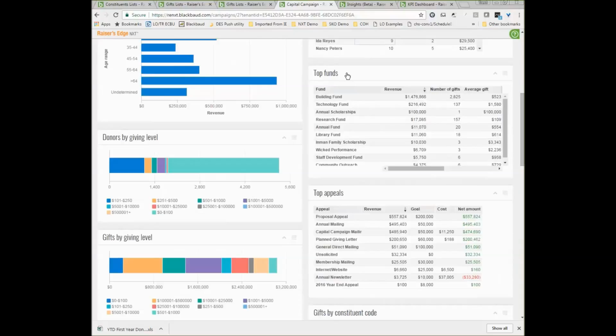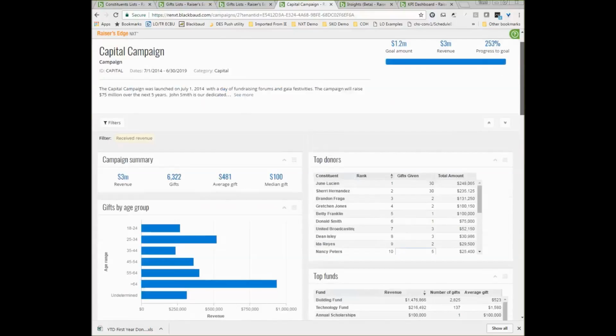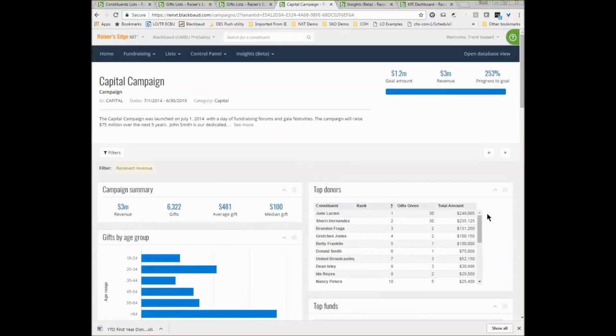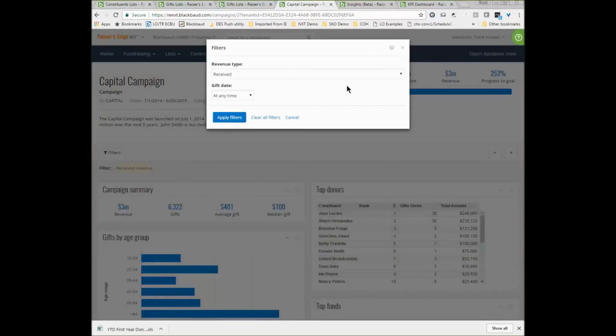Are these reports customizable? To a certain extent. You have the ability to filter on a few pieces of information. Now, on the other reports that you saw, this one is more of what kind of revenue, and you can decide whether you want received or committed revenue.